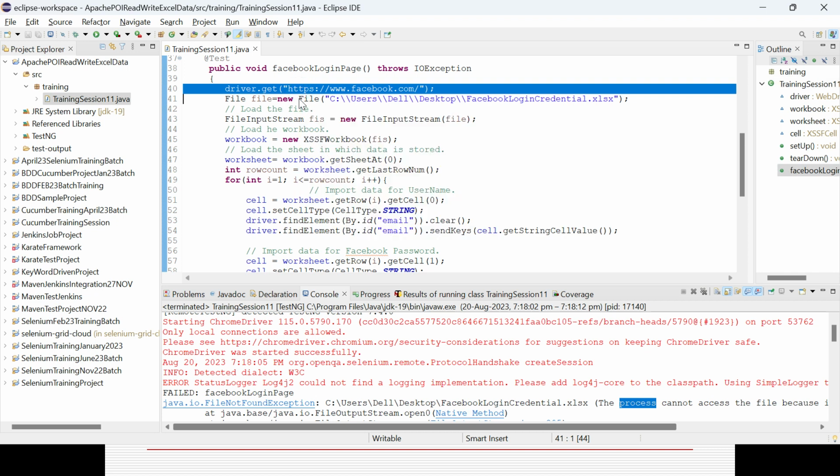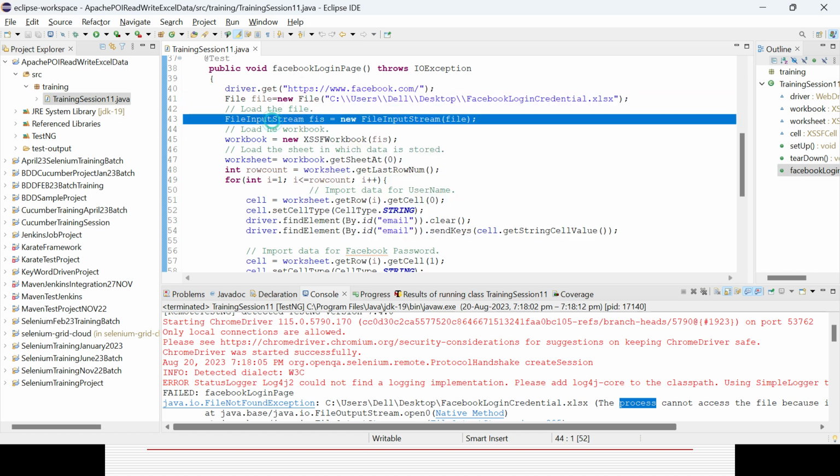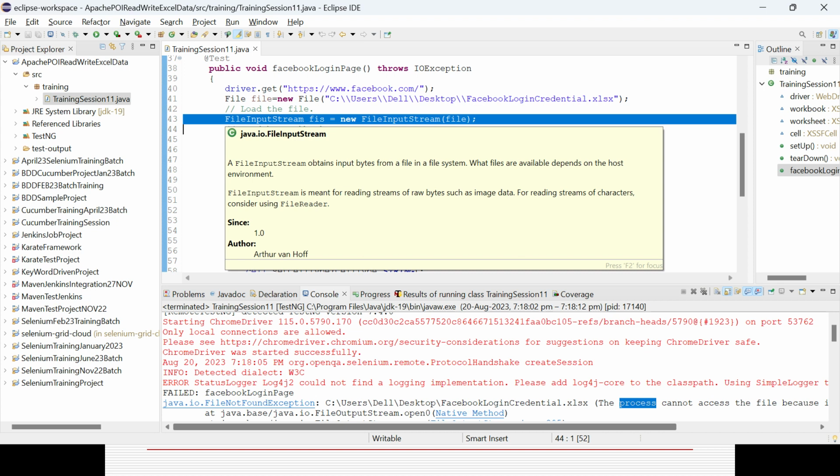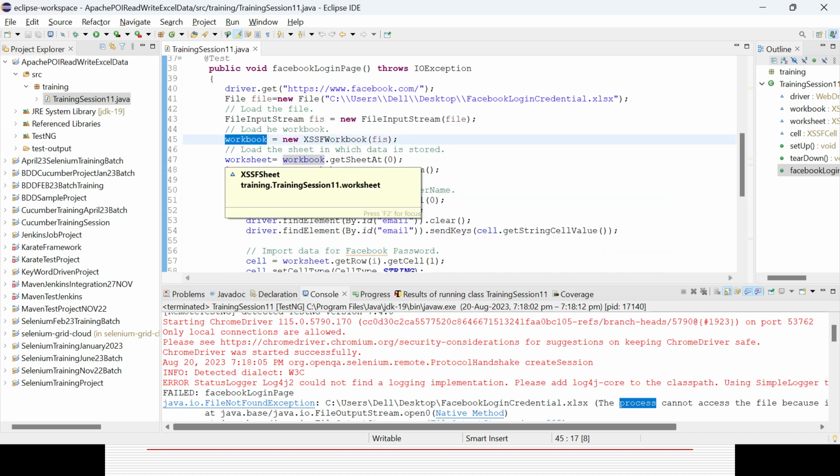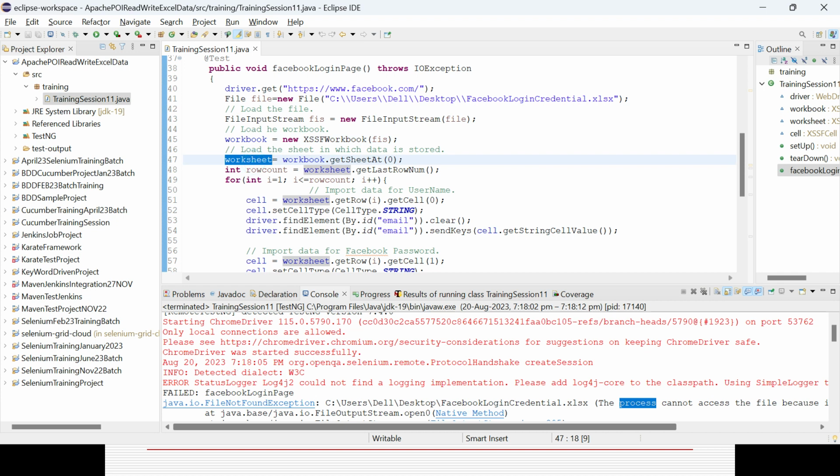I am accessing the file and trying to read it through a file input stream, right? Then I am going to the workbook, and then to the worksheet. The workbook tab name will be sheet 0, so the index will be 0, get sheet at. Then I am getting the row count, how much data is available.